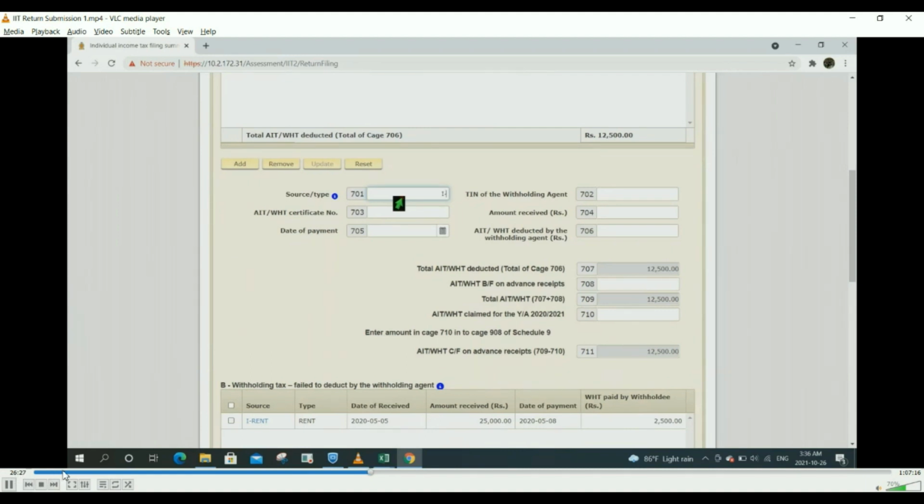Under Schedule 7, the first table, Table A, is for the withholding tax, WHT, advance income tax, AIT, which is already deducted by the withholding agent. Such withholding and AIT relevant data you have to declare under Table A of Schedule 7. There is several information you have to enter. Make sure while you are entering the data to enter the exact, correct withholding agent TIN number, withholding certificate number, and the amount details.